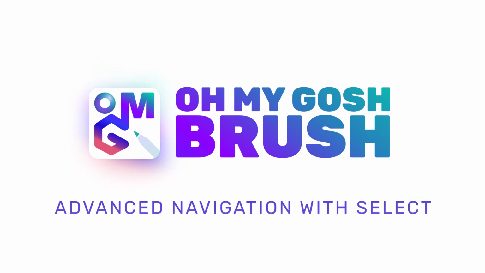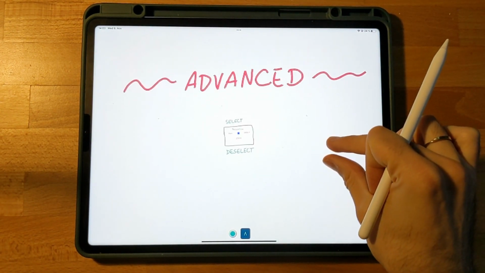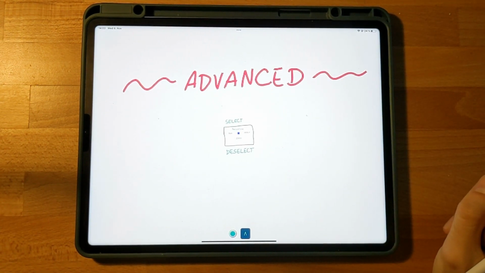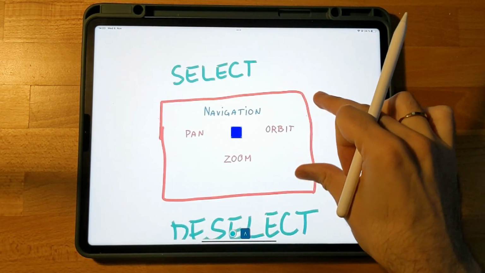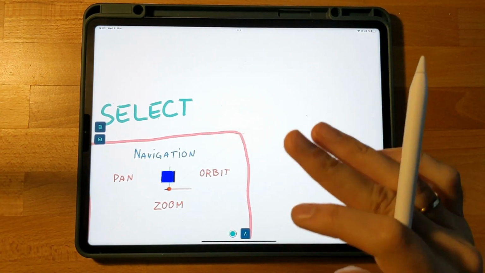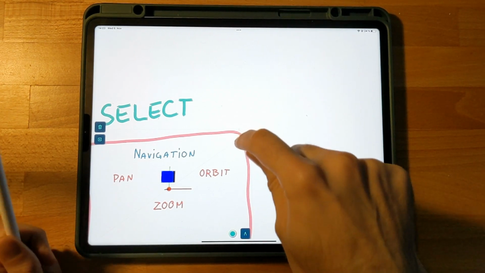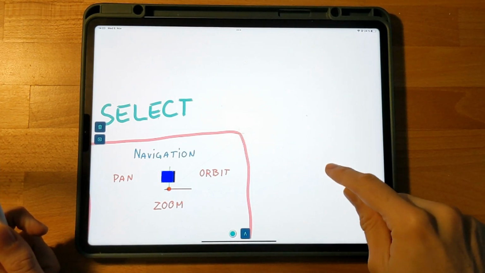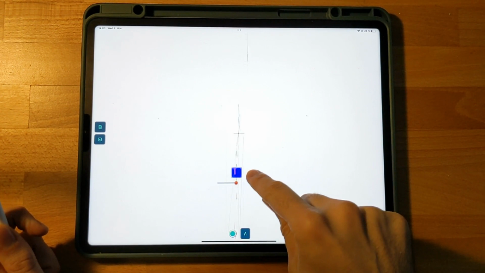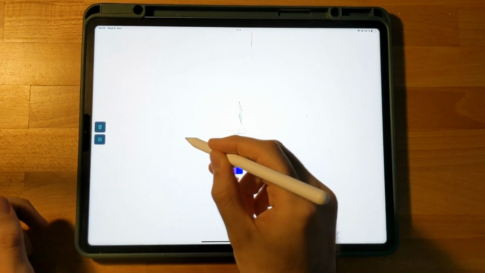Once you understand selecting and deselecting, it allows for more powerful advanced navigation. What do I mean by advanced navigation? So for example, if you click on this point, now the piece of paper that you're drawing on revolves around this point. So if you rotate now, it will draw exactly always from this point.